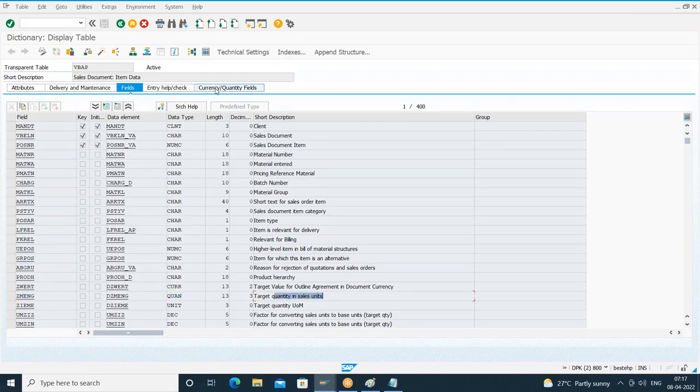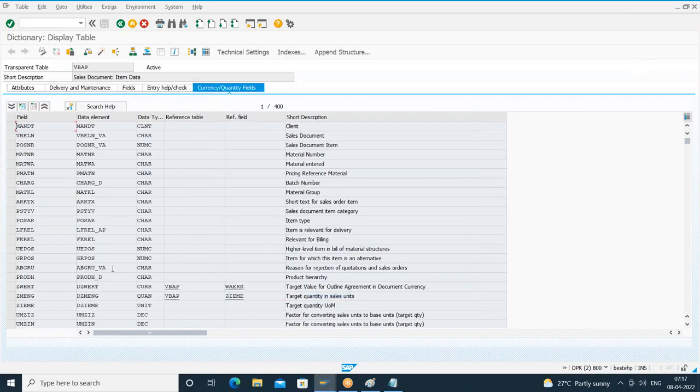So here, if I go to currency slash quantity fields, you can see for this quantity field, what is the reference table? Same table. What is the field? ZIEME. What is this ZIEME here? Unit only, no? Unit. Understood? Like this, in standard tables and standard structures also, SAP would have specified the reference table and reference field.